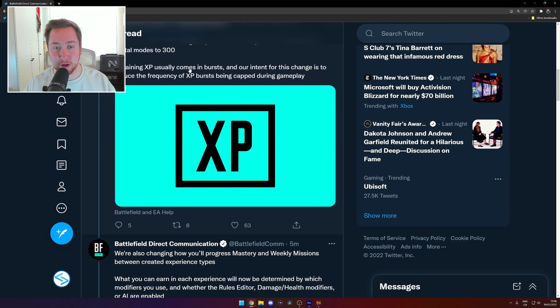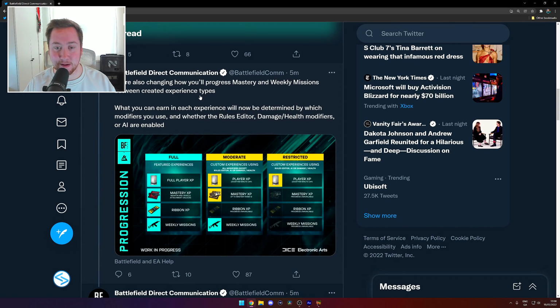Obtaining XP usually comes in bursts, and our intent for this change is to reduce the frequency of XP bursts being capped during gameplay. Okay, so reduce the frequency of XP bursts being capped, so essentially just means earn more XP. We're also changing how you'll progress mastery and weekly missions between created experience types.